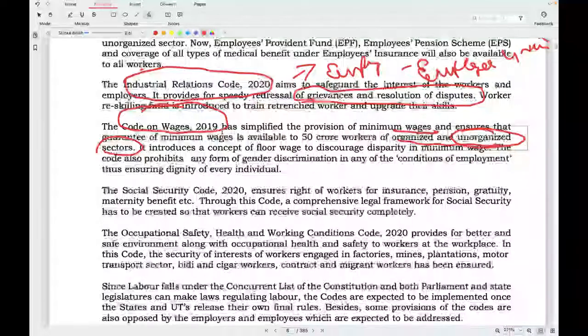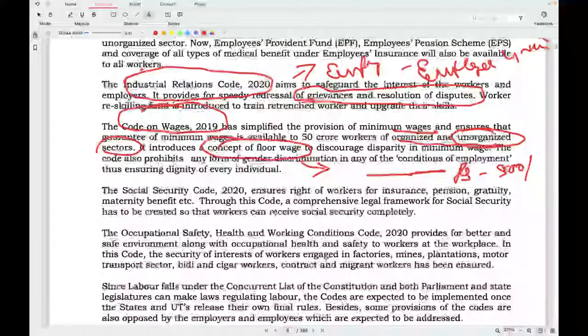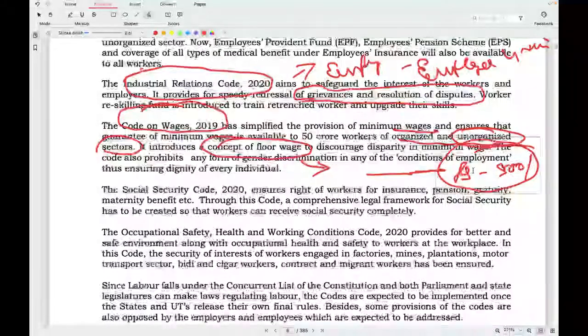Similarly, it introduced a new concept. In the Code on Wages 2019, a new concept of floor wage has been introduced. Why is this floor wage necessary? The central government fixes a certain limit, for example rupees 500 per day, that must be paid to a certain type of worker. So the state government or any industry cannot pay below this rupees 500, as the floor wage will be fixed by the central government.